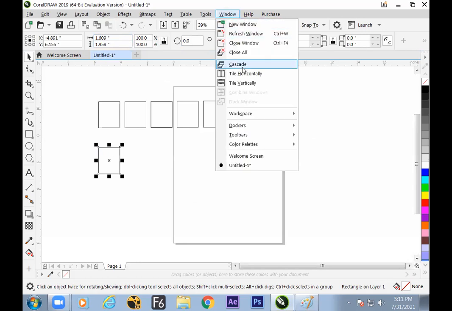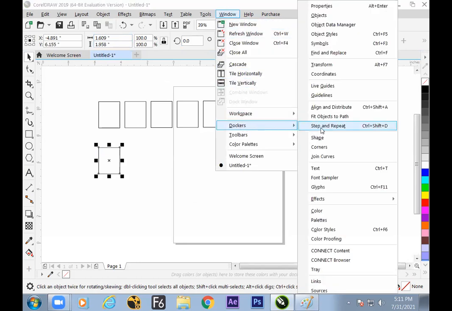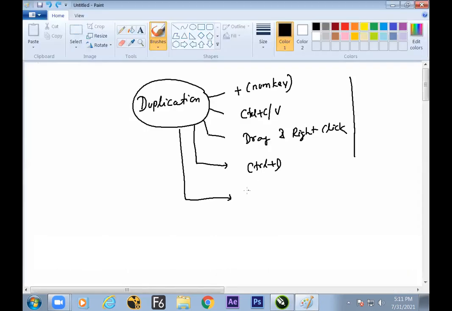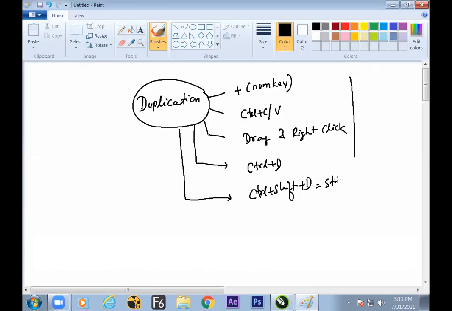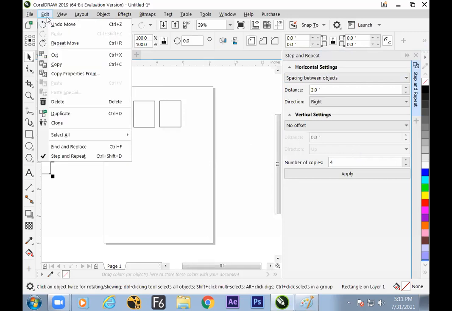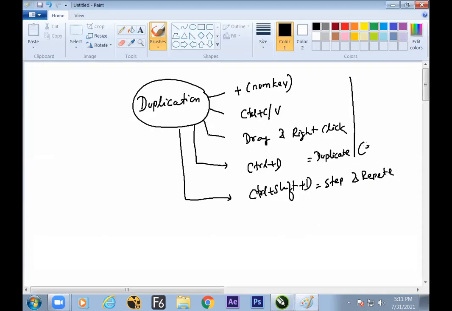Now, inside the Windows menu, there is Docker, and here there is a simple shortcut called Control Shift D. Rather than Control D, we can switch to Control Shift D. So let's press Ctrl Shift D. What is this window? Step and Repeat. It is in the Edit menu to make the duplicate, but that is in the Windows menu.